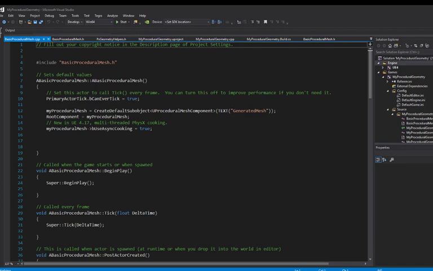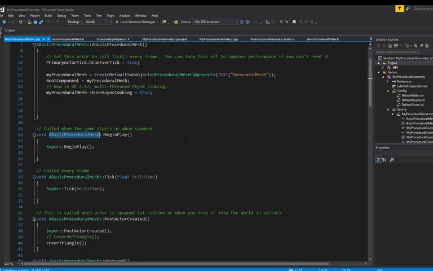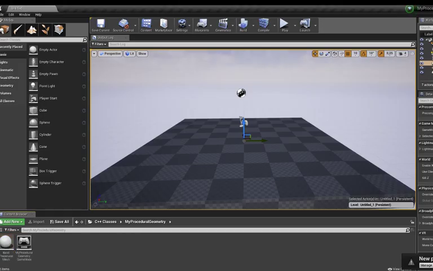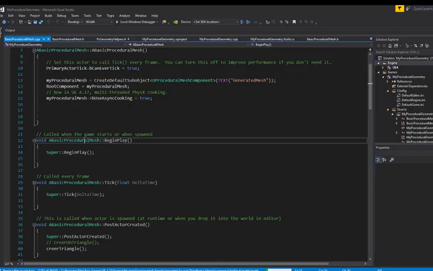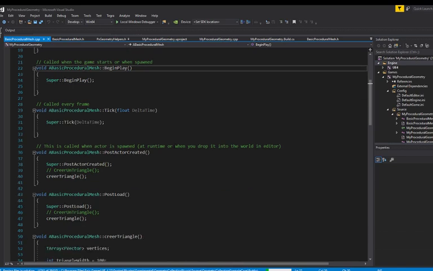Okay, so here's quite the same C++ code we had in the other video. Instead of having a basic actor, I simplified and made the class a little more explicit, a basic procedural mesh, which is just a class I created by right-clicking in the editor and saying add new C++ class of type actor. You can start with any other template and work your way around, but I find that for a procedural mesh, it works very well to start with an actor class.